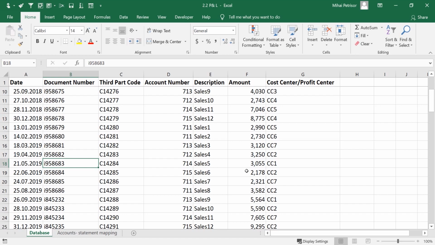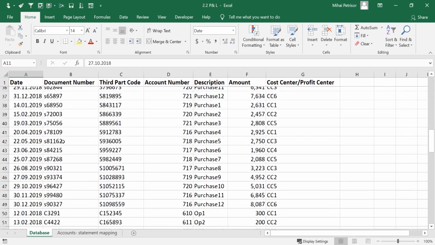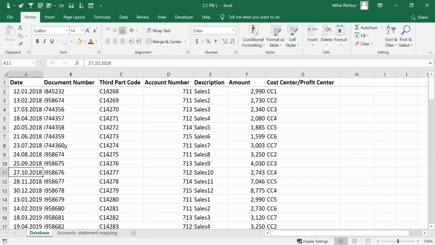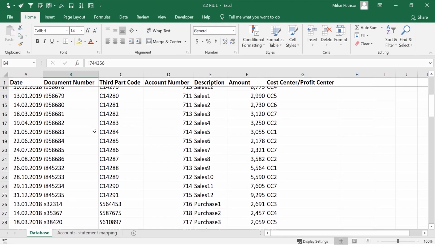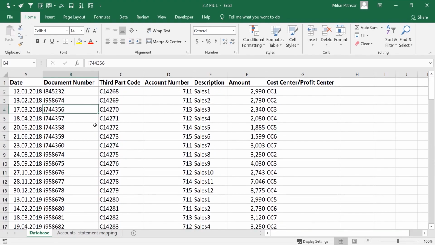In our case, we have an export from an accounting system containing the date of each accounting transaction, document number, third party code that can be the customer or a supplier, or let's say a simple depreciation transaction or amortization. Here we have the account number, description, amount, and cost center or profit center.